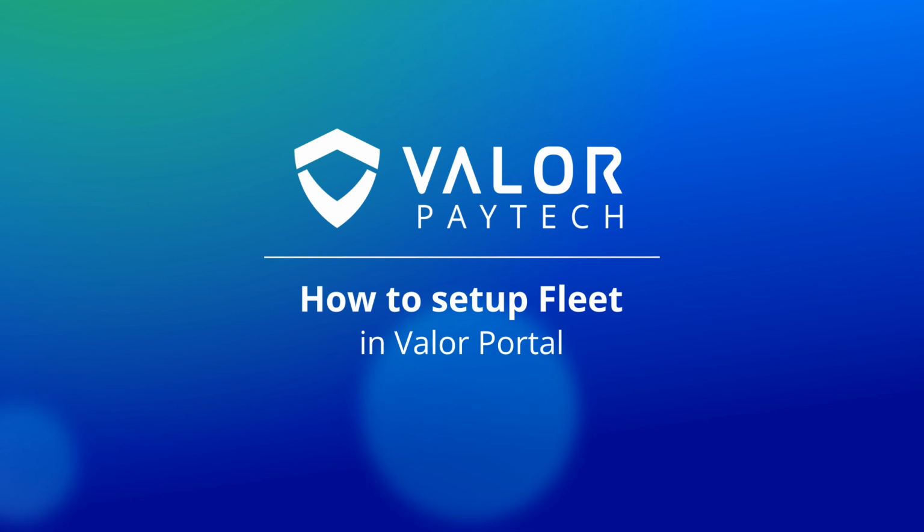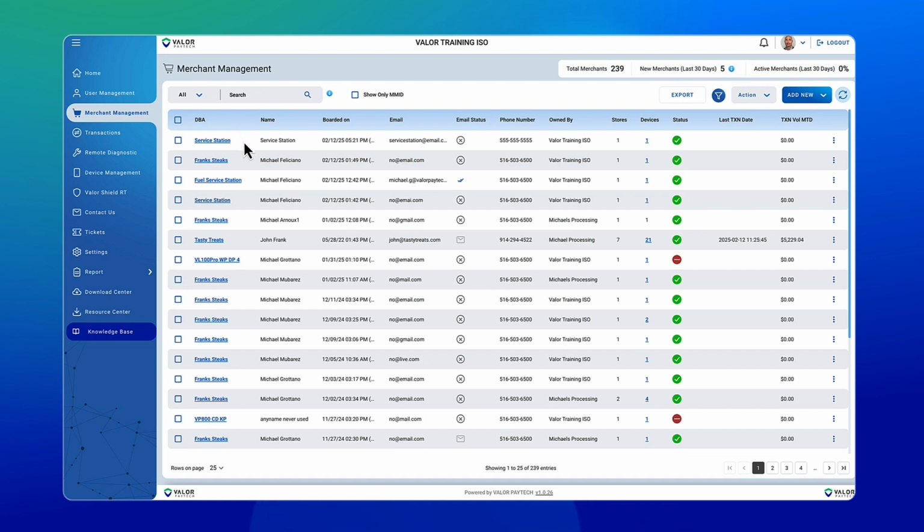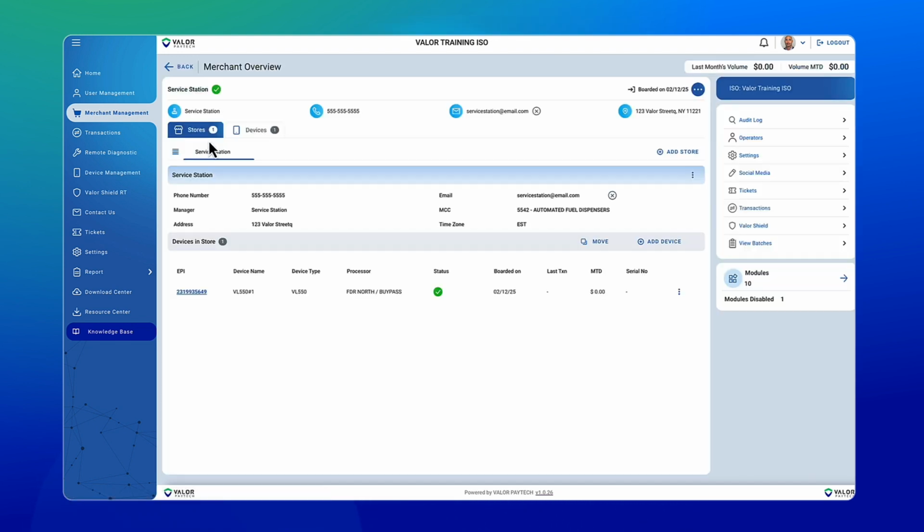How to set up fleet in Valor portal. Start by heading to Merchant Management and building your merchant's profile. Once you've created the profile, go into the active profile to complete the setup.